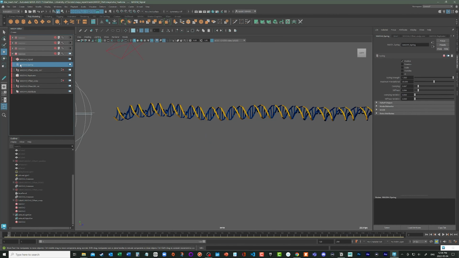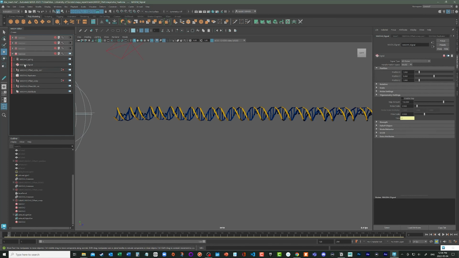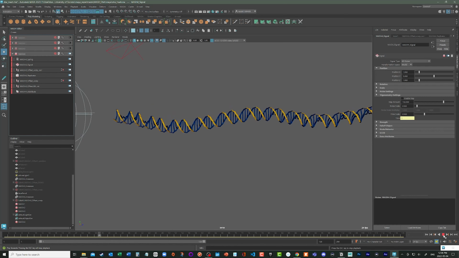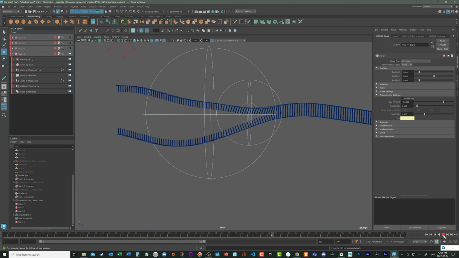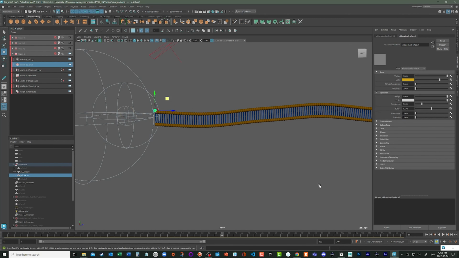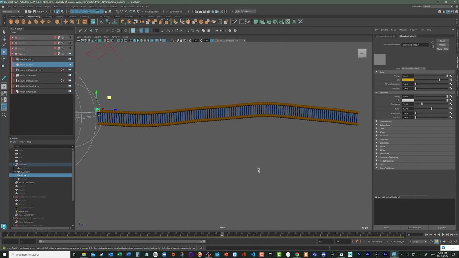And then finally, what I think I'll do is I'll just move the spring on top, so the signal noise will actually have some secondary motion too. So anyway, make sure your DNA is coiling in the right direction. Make sure your dimensions are correct, and just have fun making DNA.